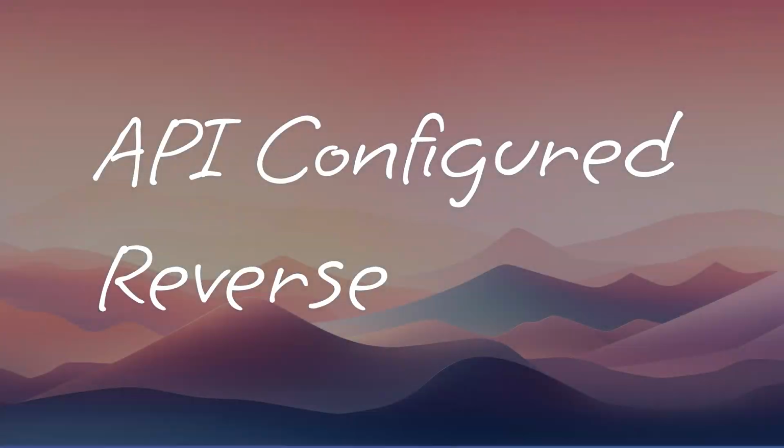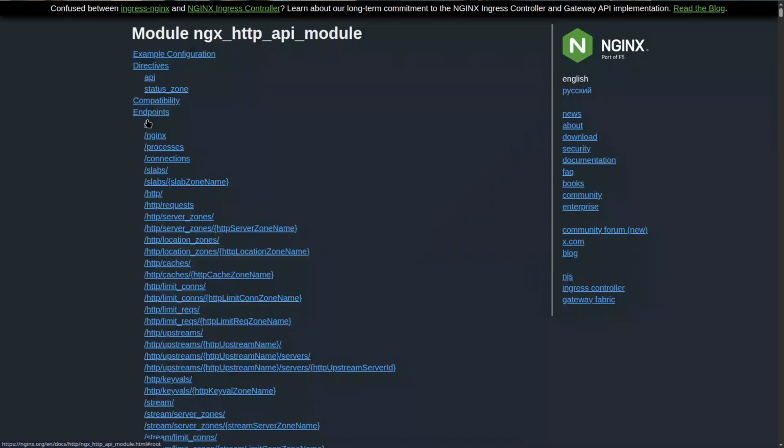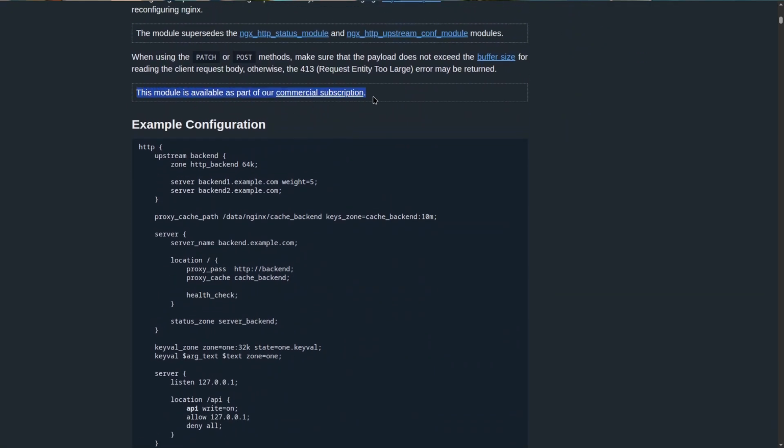API configured reverse proxy. Yes, you heard it right. You can configure your reverse proxy through REST API. You might have used and configured Nginx, which uses file-based configuration. And not to give false information here, Nginx does support API configuration, but in the enterprise version of Nginx, so it is not available in the free and community version.